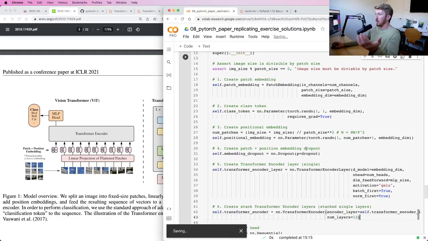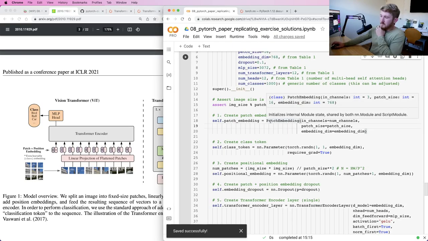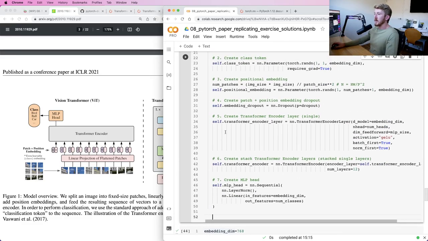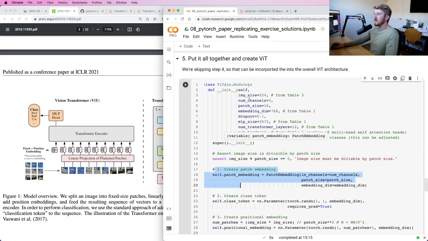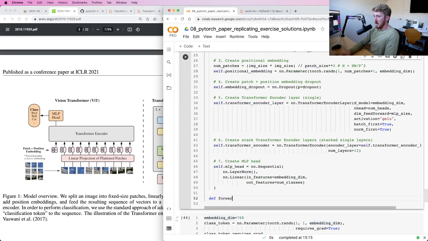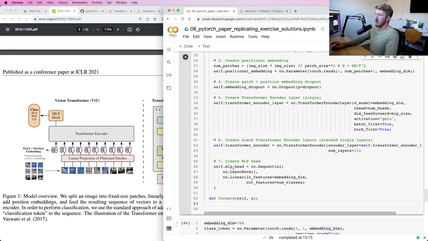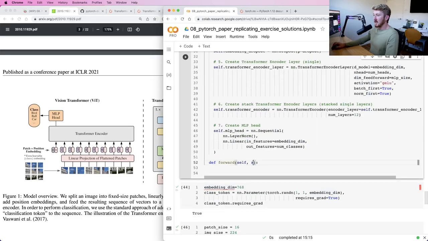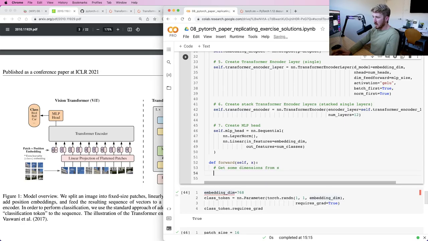Look at that. We've got all the pieces of the puzzle for our vision transformer. So now we need a forward method. So the forward method is going to connect all of these. So let's create the forward method. The forward says, hey, what do you want me to do when you call me? So when we instantiate our ViT model, forward is going to say, if I pass you some data in the form of X, I want you to take these steps. So let's first get some dimensions from X. We want batch size equals x.shape 0.